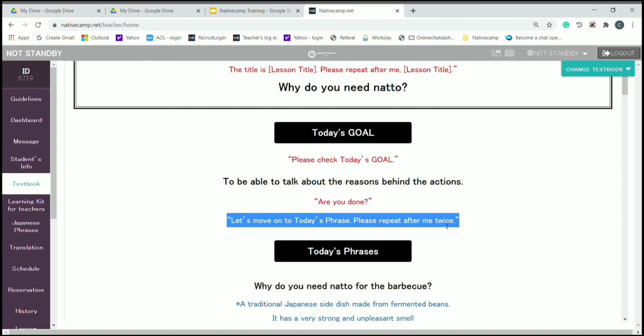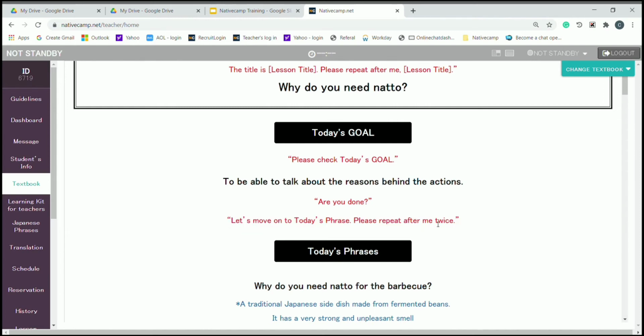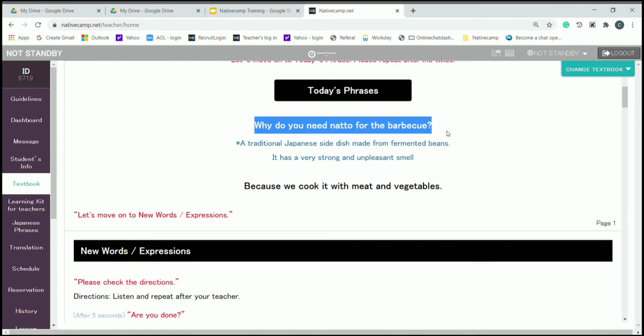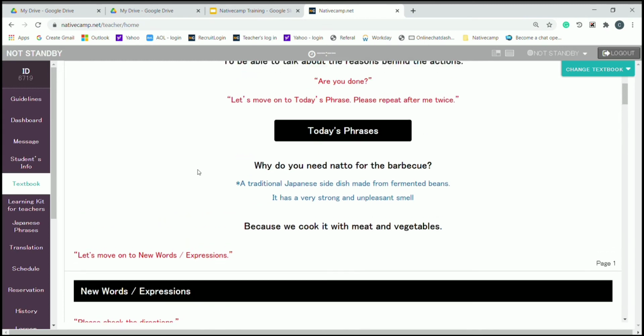Please repeat after me twice. Okay? Ako kapag sinasabi ko yung word na twice, nag-hand gesture ako ng twice sa camera. Okay? So, for this one, after this, repeat after me twice. So, dito na yon. Why do you need natto for the barbecue? So, uulitin ni student or ni admin sa demo. Again, why do you need natto for the barbecue? Uulitin ulit ni admin or ni student.